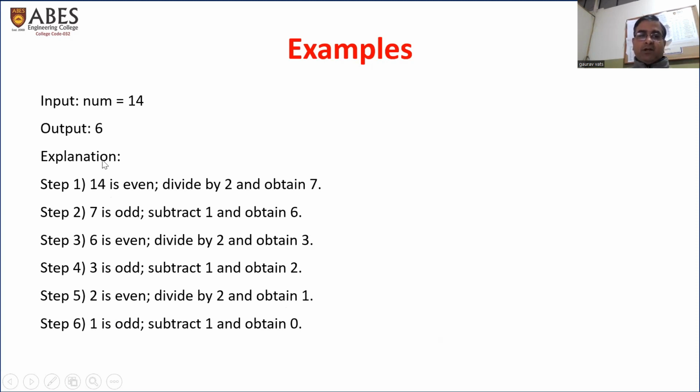Again, I'm saying num is the given number. Here it is 14. Whenever the number is even, we divide it by 2. And we check the resultant number. If it is 0, then we stop there. If it is not 0, we check whether it is even or odd. If it is even, we divide it by 2. And if it is not even, then we subtract 1.